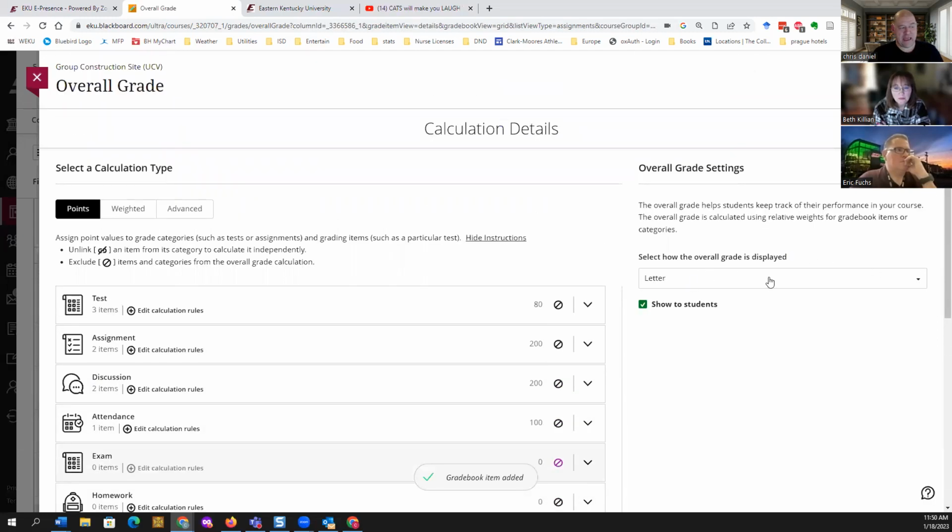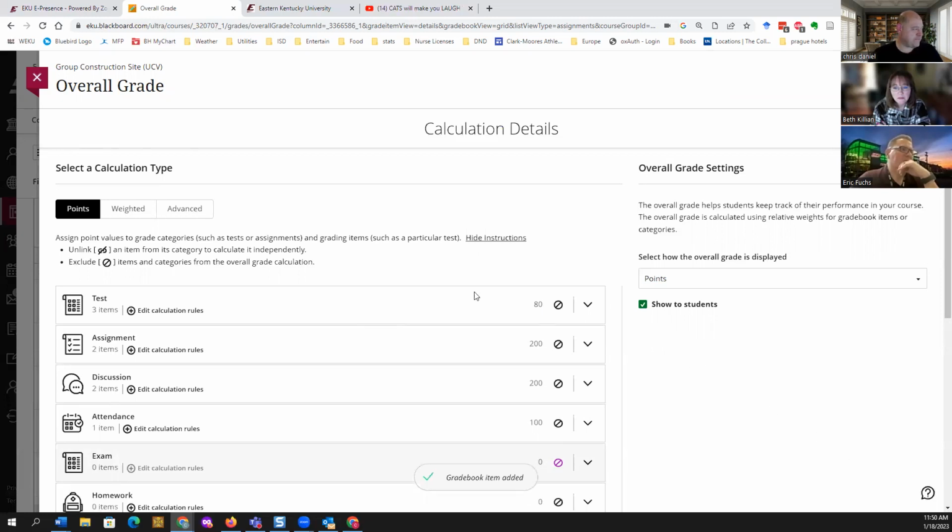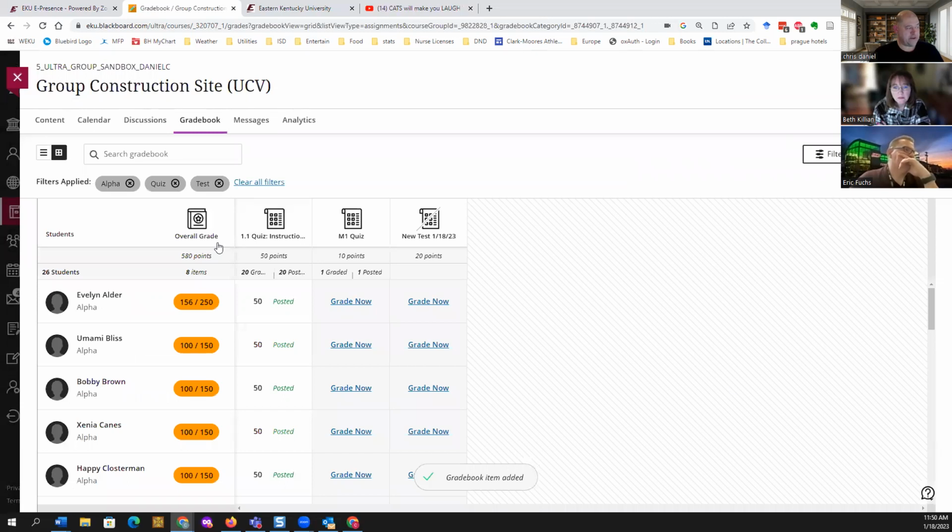then it asks me, how will the overall grade be displayed? Letter, percentage, points. And because I'm using points as the basis of the calculation, probably better to just show points. So I hit save, and then I get out of here. You'll see that now I have an overall grade column, and I have the point calculations already made.